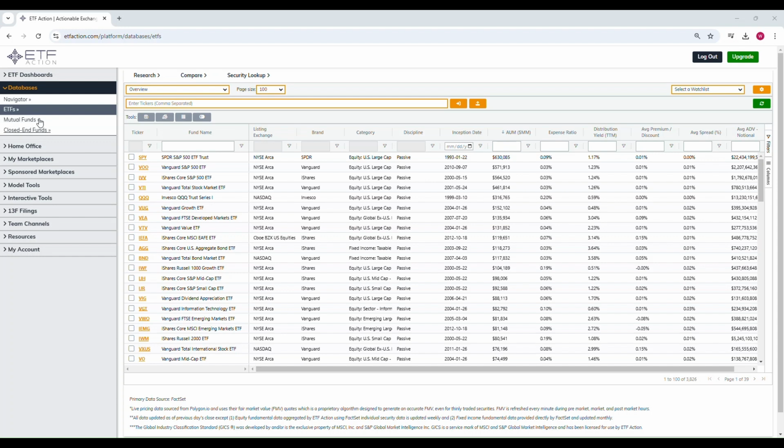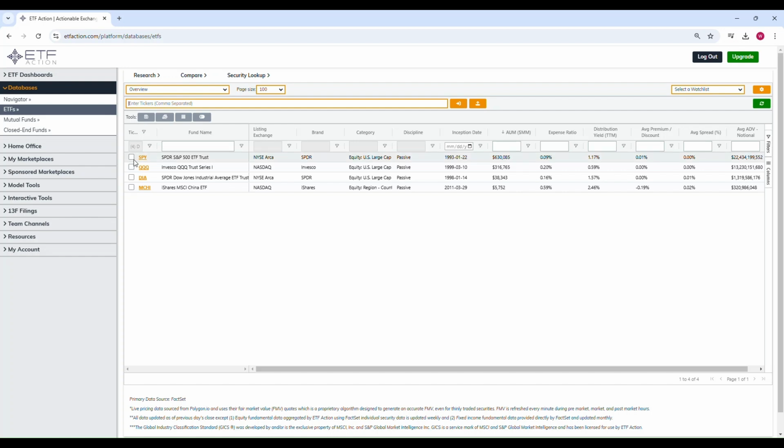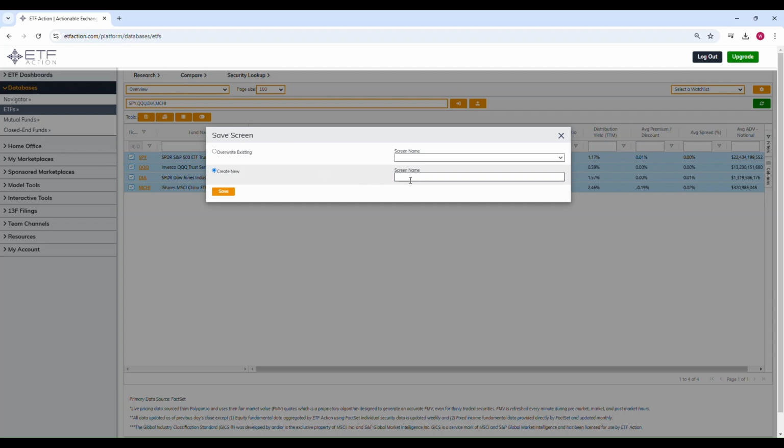So the first method is from the ETF database. You can simply enter in your tickers with a comma in between each ticker. Now, once you press enter, you can simply click the box next to the first ticker, then press the shift button and press the box to the left of the last ticker, which will highlight all of the selected ETFs. From there, we can press this Save Screen button, which will pop up the Save Screen dashboard, and type in the name of your watch list.